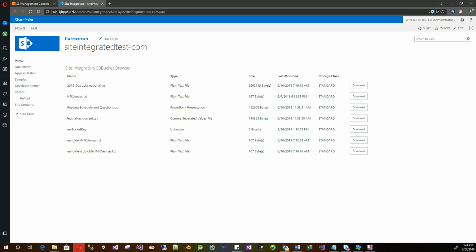So what we would do is come to SharePoint, create a page for our finance department, configure our WebPart on that page to access the finance department S3 bucket. Then within SharePoint, only grant users within the finance department access to that particular page. So that department will be the only one that has the ability to browse or download files from that S3 bucket.